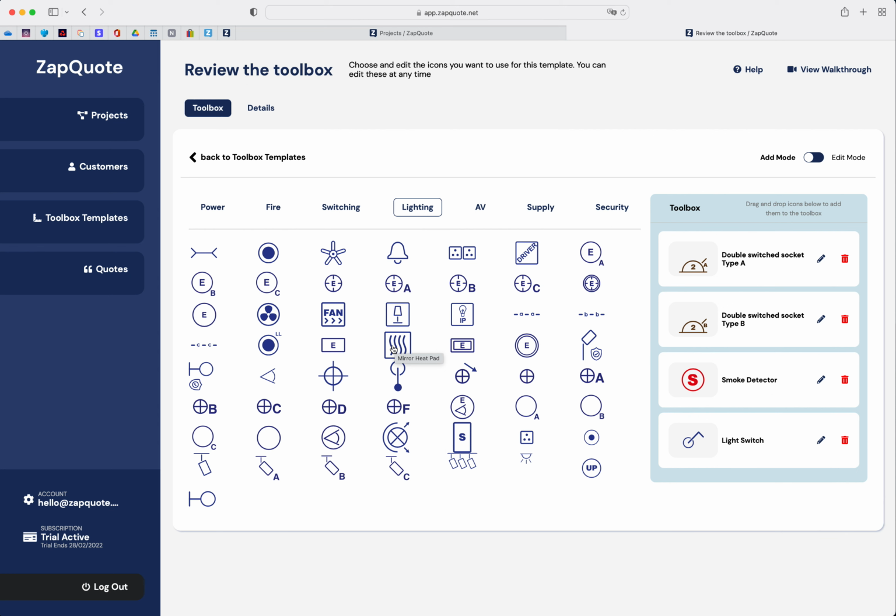So the fan would obviously come off the bathroom switch via the fan isolator switch. What I'd also like to point out to you in here as well is we have some recessed downlights, type A, B, C, D, E and F.